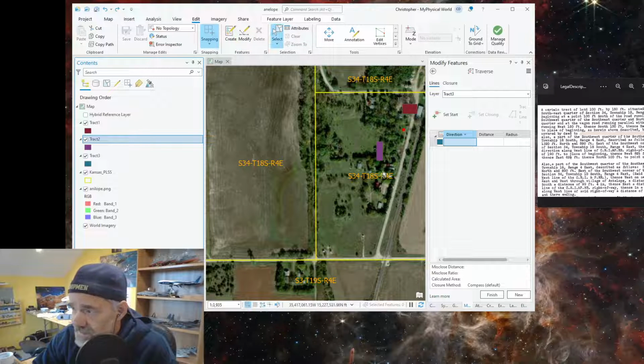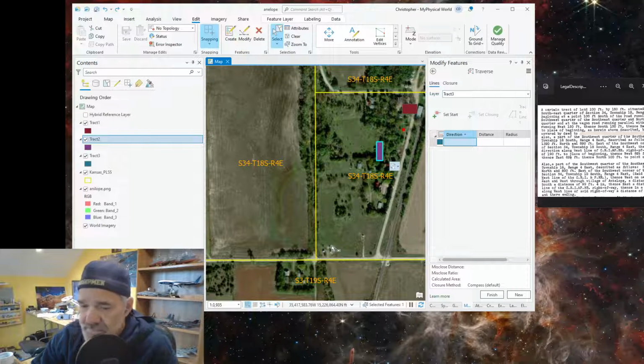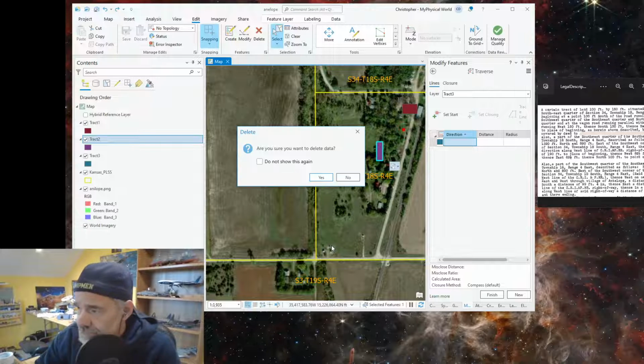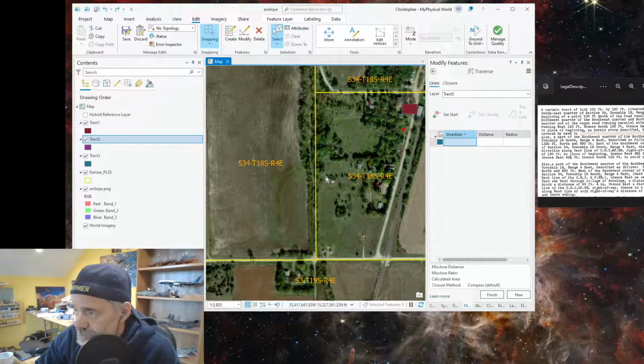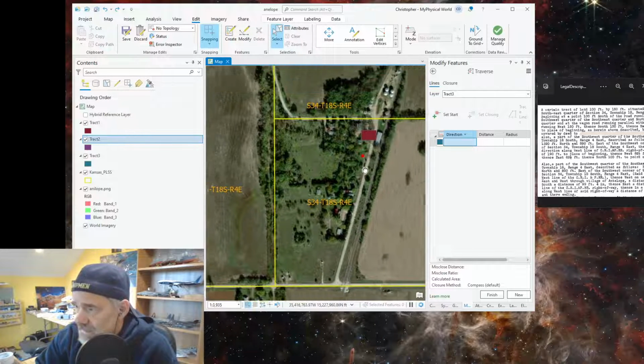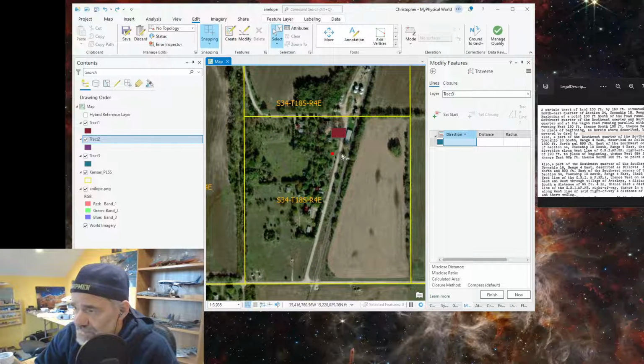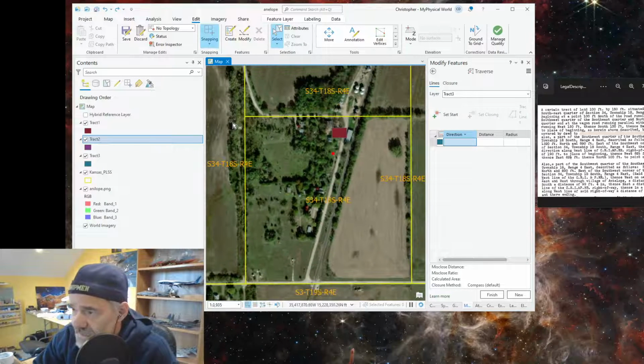I'm going to select track 2. I'm going to delete it. Okay. Then I'm going to zoom in here, and I'm going to use this as my 1320. Okay, this point right here as my 1320.